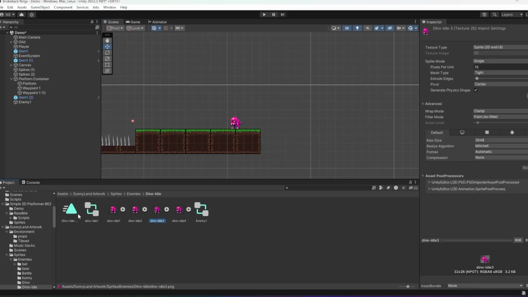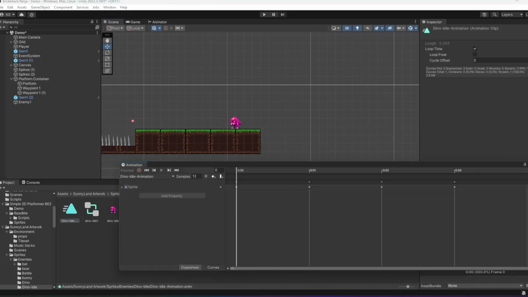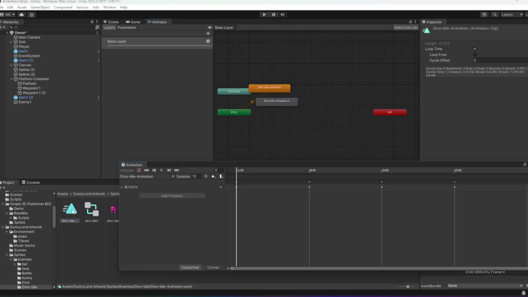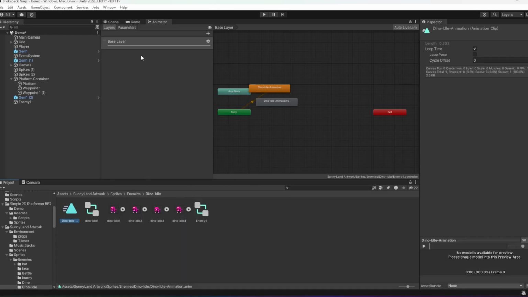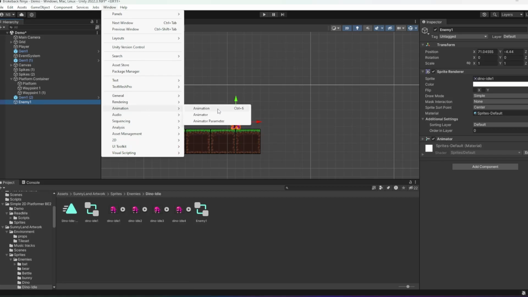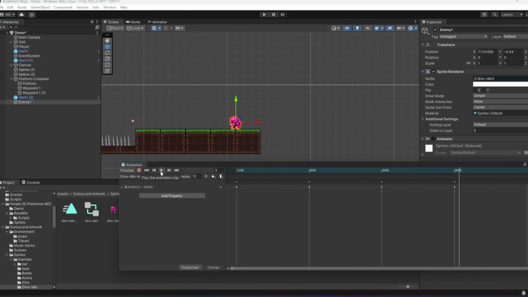So let's just hit save, and now if you play the animation, you can see that it will play very smoothly. Let's just see. Okay. So this is a cute little animation for our enemy, and we can adjust the speed however you want. That's not an issue.